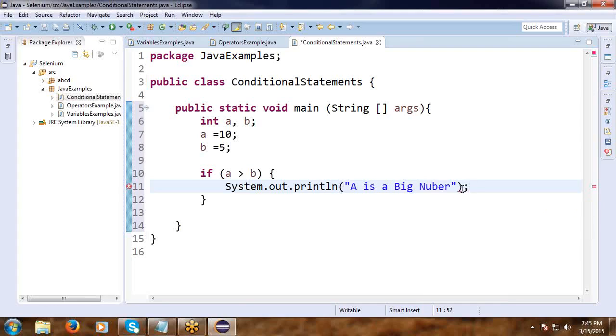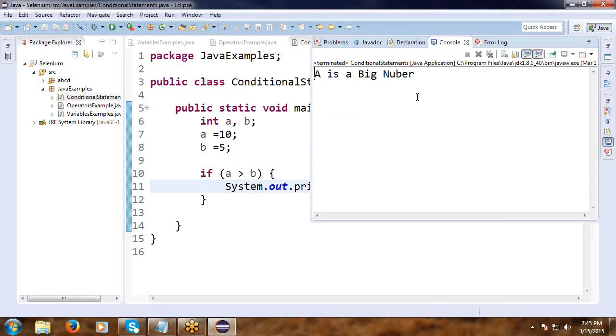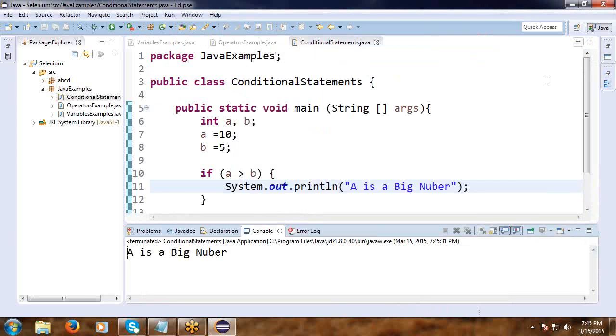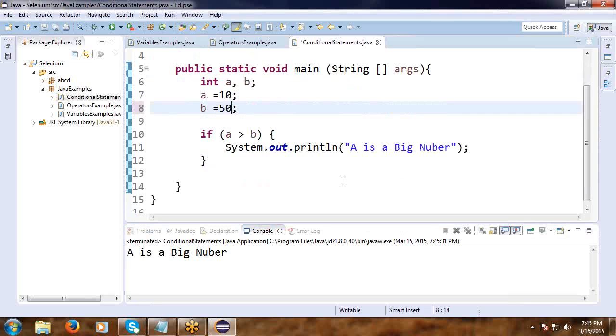Tell me, Aarti, what is the output? The condition is true, so: A is a big number. Run the program. A is a big number. Next, observe, Gursimran. A is 10, B is 50. What is the output? The condition is false.